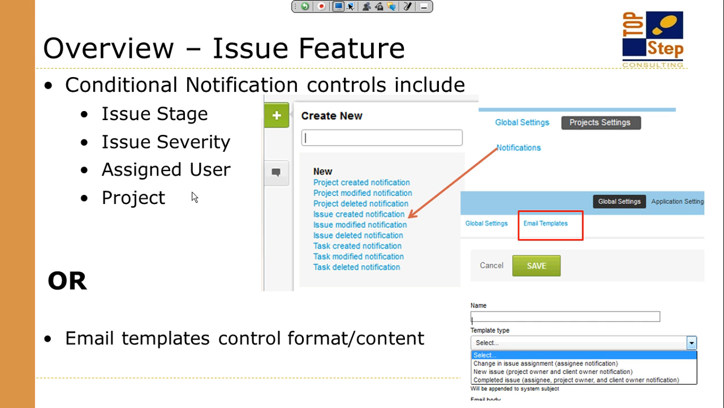Think in terms of, would there be a need for you to notify someone in finance that something is happening? Maybe you conditionally set up a notification so that when a certain type of issue is created and assigned to the finance person, an email goes just to that person and no one else. Or specifically for a specific project. So those conditional notifications give you the ability to have yet another set of custom email communications coming from OpenAir regarding whether the issue was created, whether it was modified or deleted.